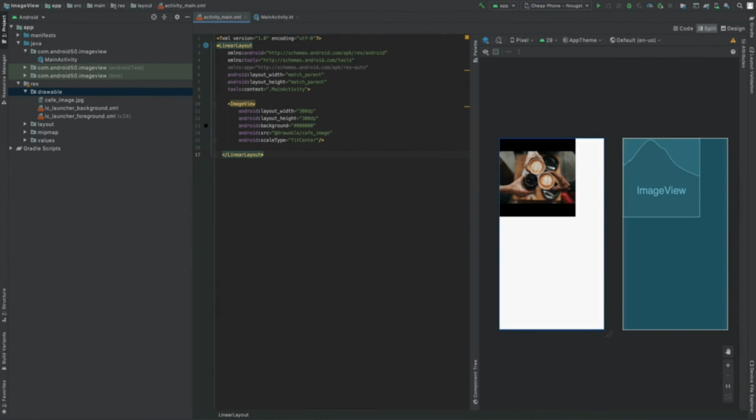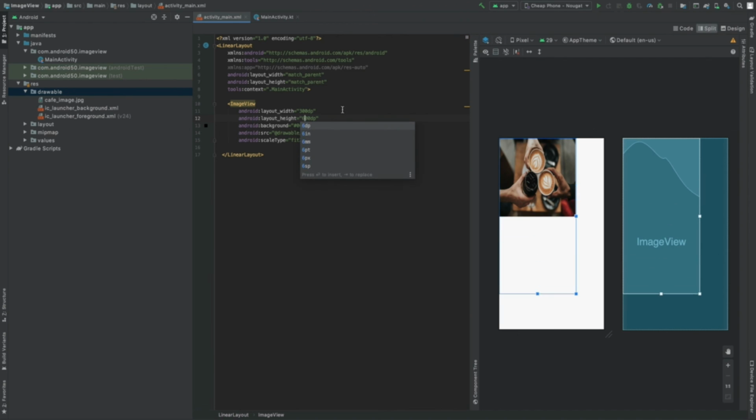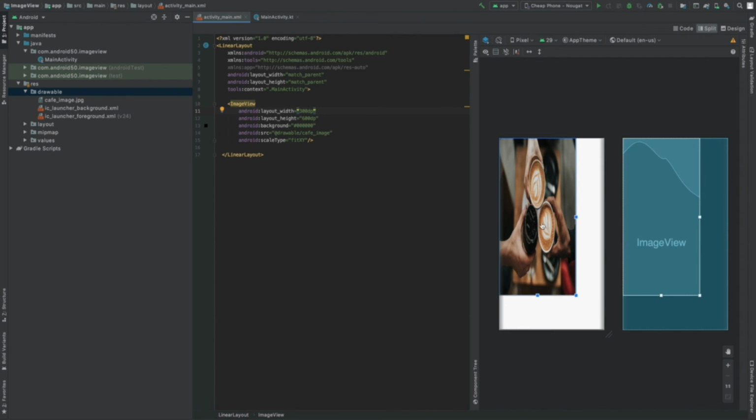Lastly, I want to show you Fit XY. Fit XY is the option that stretches the image to make it fit to the image view boundaries. This is not commonly used, but just in case you need it, this is how you fit the image exactly to the image view. Let's say you have very weird ratios like this, okay? It'll stretch the image to make it fit to the image view's size.